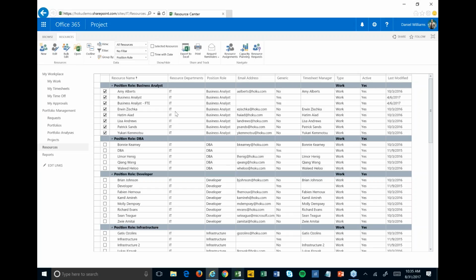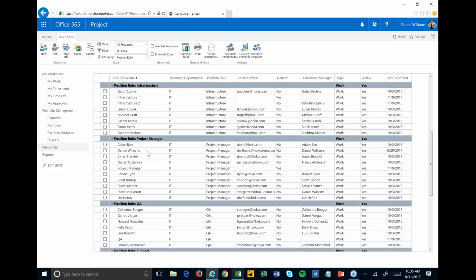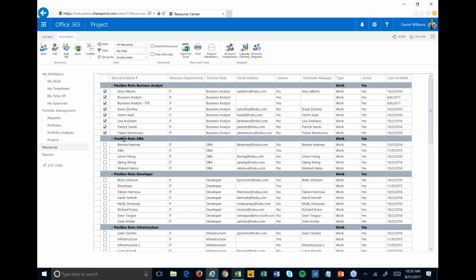So if I come into the resource center, I'm looking at all of the different resources in my enterprise resource pool here. Right now, I'm just interested in business analysts. That's what the request was for, and that's who I'm the resource manager of, let's say. So I selected all my business analysts here, and I'm going to click on resource requests.